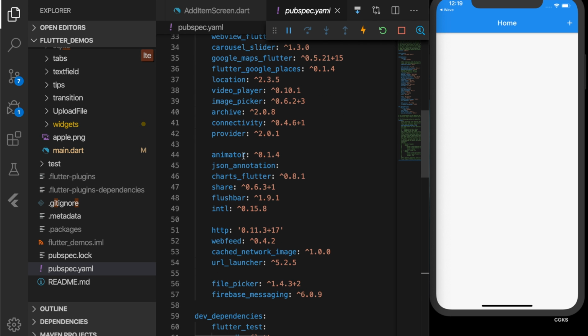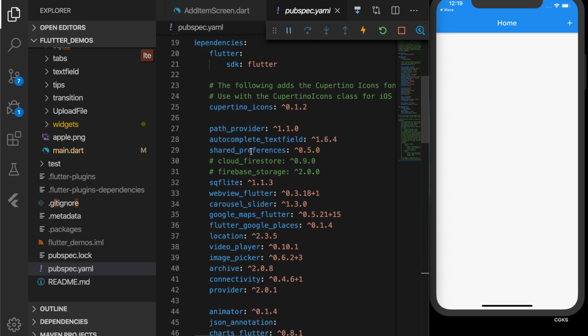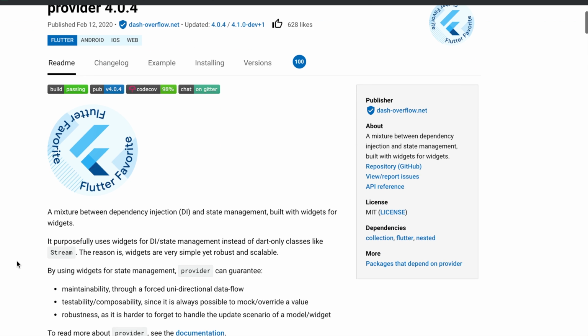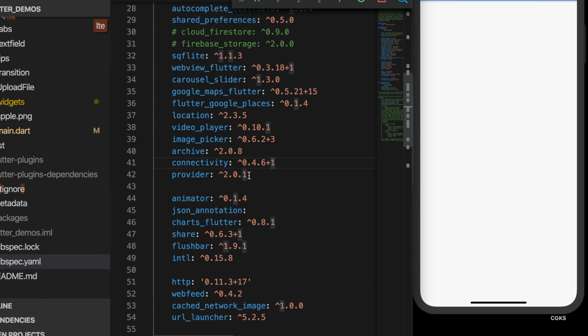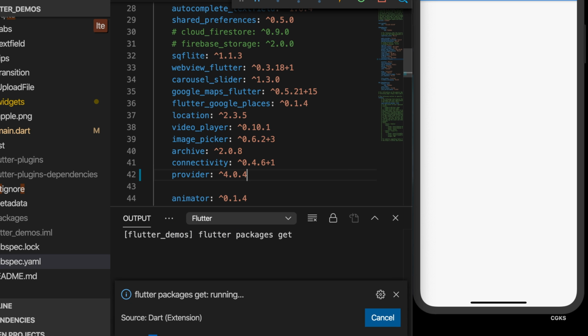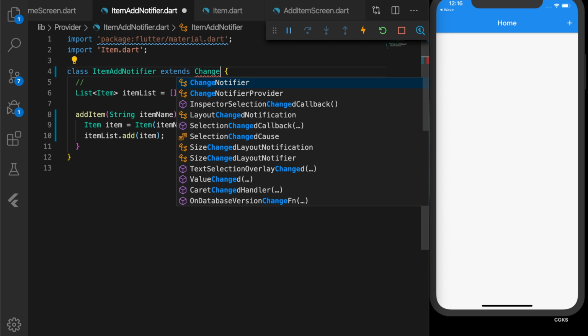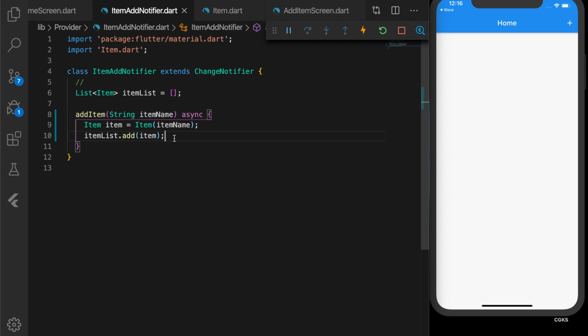So we need to add the package provider. So let me check that. So we will need only this package, the provider package. So make sure to get the latest version. So right now it's 4.0.4. Okay. So once you have added it, call flutter packages get, that will download the packages and add it to the project. All right. So once you have done that, go to your notifier class and extend ChangeNotifier, and don't forget to call notifyListeners.